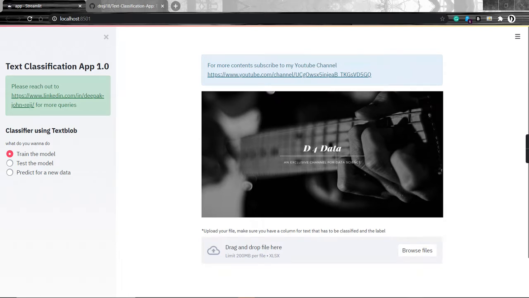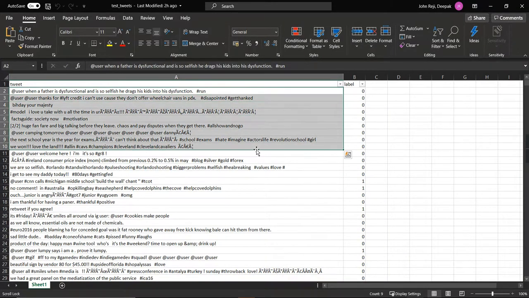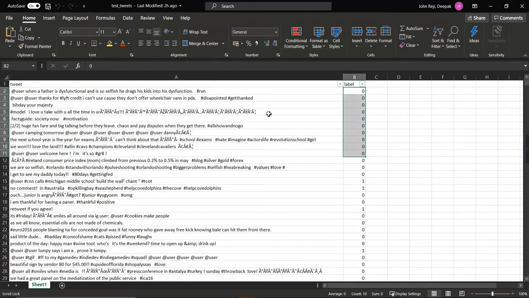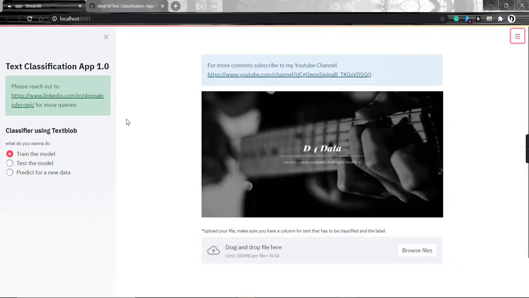For this example, I'm doing a binary classification problem, and we have data which I downloaded from, I think, Twitter sentiment data. I have zeros and ones which indicate positive and negative feedback, and we have some sentences. Using this data we are gonna train the model. So let's start the process.